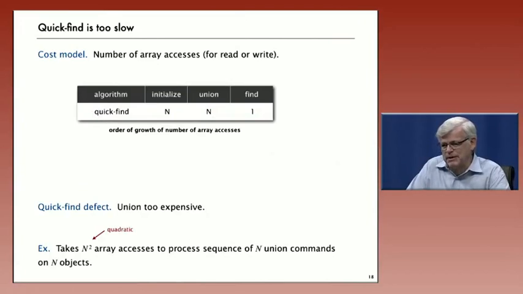This is problematic because the union operation is too expensive. In particular, if you just have n union commands on n objects, which is not unreasonable, they're either connected or not, then that'll take quadratic time, n squared time. And one of the themes that we'll go through over and over in this course is that quadratic time is much too slow. And we can't accept quadratic time algorithms for large problems. The reason is they don't scale. As computers get faster and bigger, quadratic algorithms actually get slower.